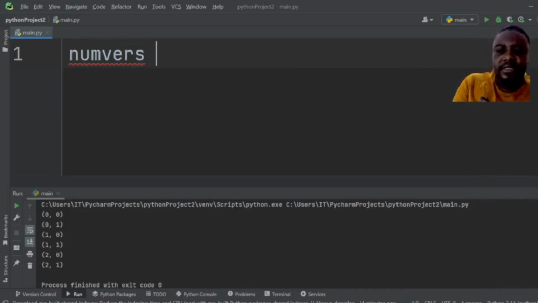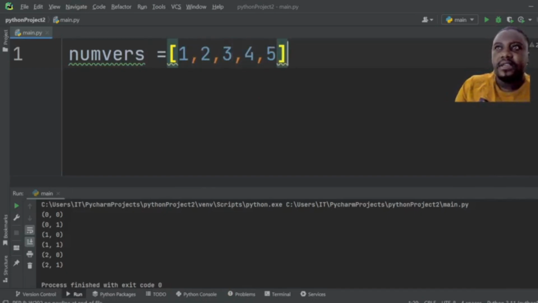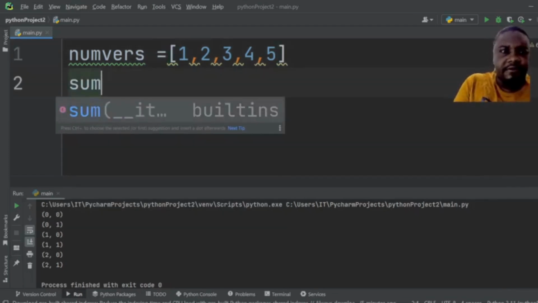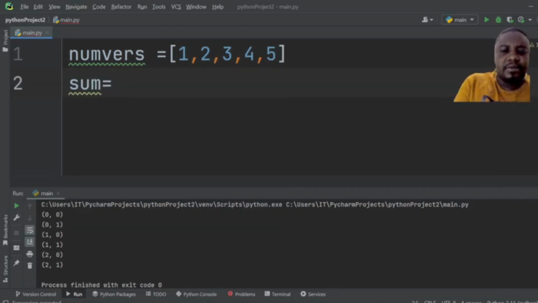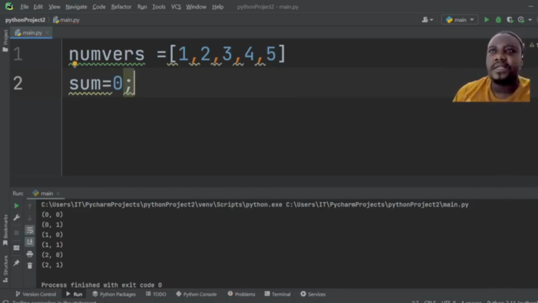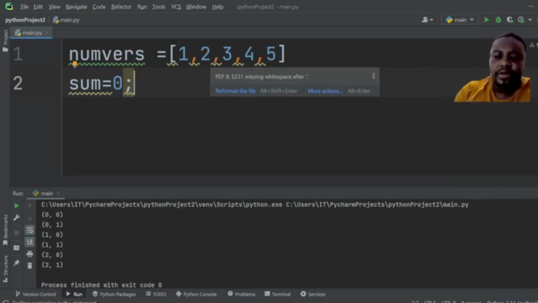So in these numbers here we have, let's say, 1 2 3 4 5. Then in these numbers, when we have 1 2 3 4 5, we want to get a sum. We make it equal to 0. Why are we going to make it equal to 0? Because we are going to add all these numbers. So we make the sum equal to 0.